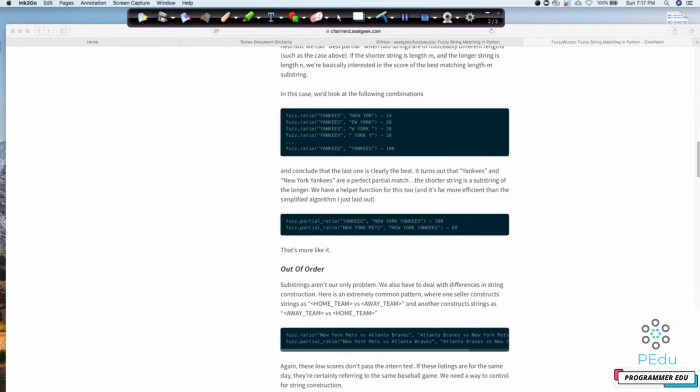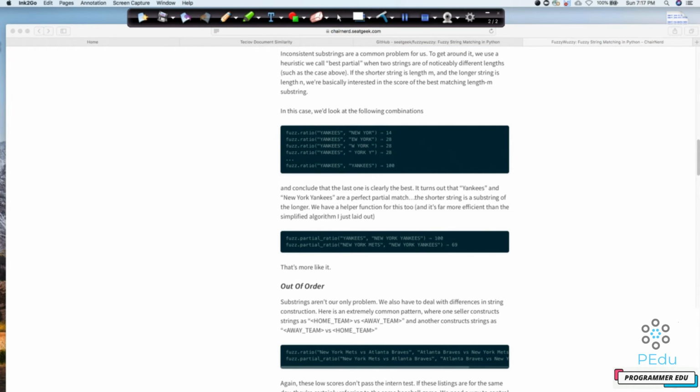In this case, we go with something called partial ratio. In partial ratio, if you look at this example, we have Yankees and New York Yankees. It looks at whether there is a string which is a complete substring of the other. In this case, yes, Yankees is a complete substring of the other one, so it's going to return 100. Now, in the other example, New York Mets and New York Yankees, this is not a complete substring of the other, so that's the reason the output is going to be lower. That's how partial ratio helps you. But again, partial ratio also has a problem, so let's see how to fix that.